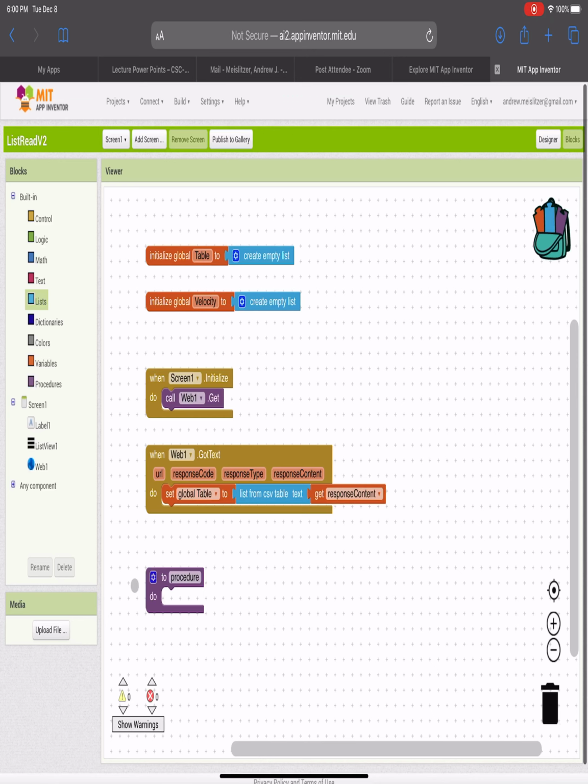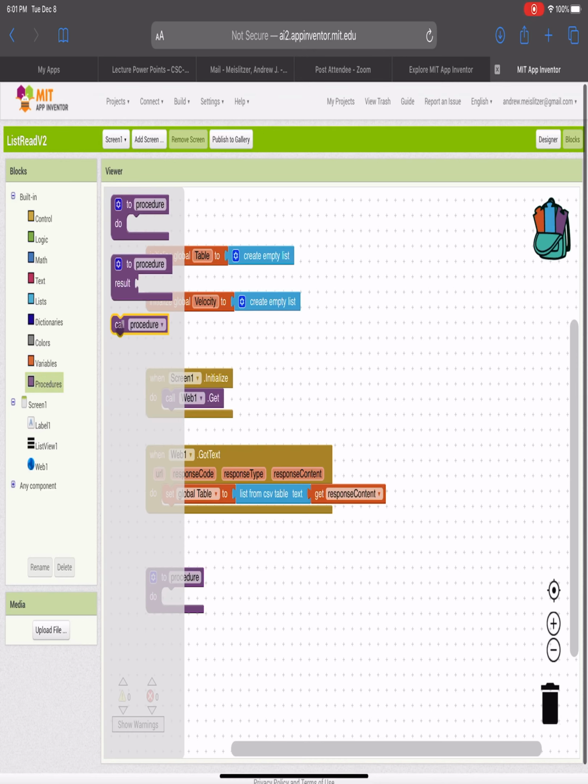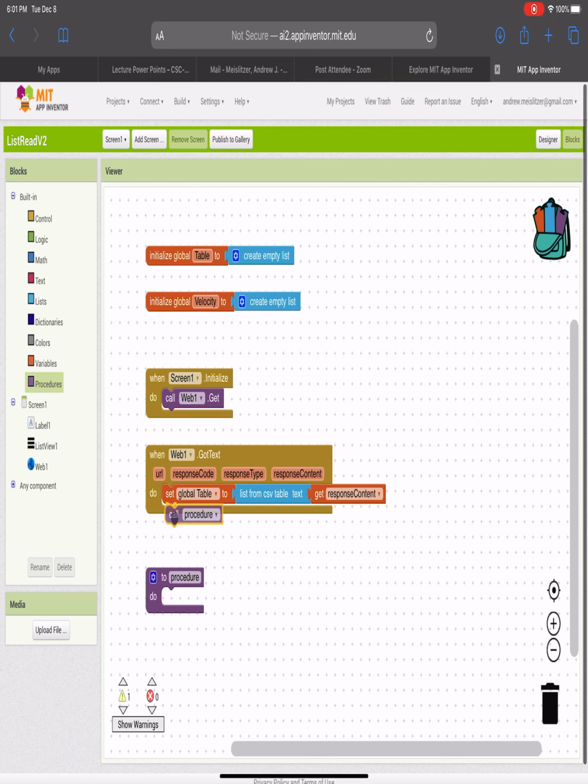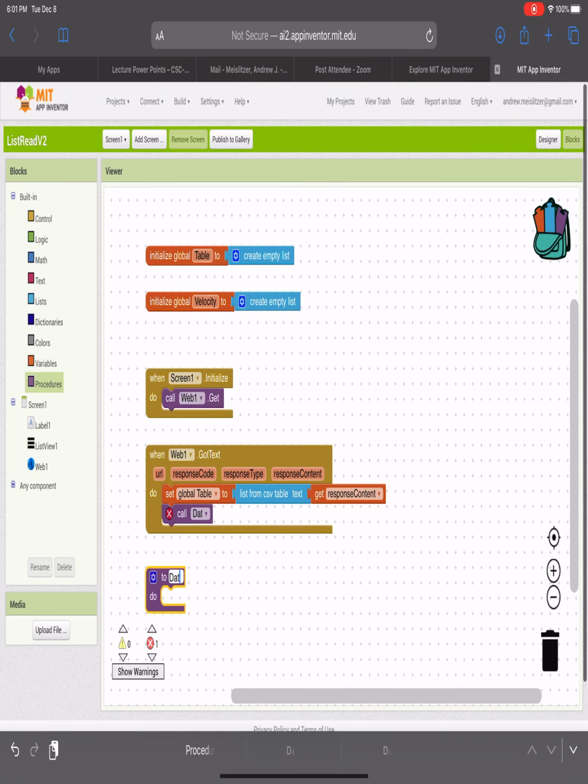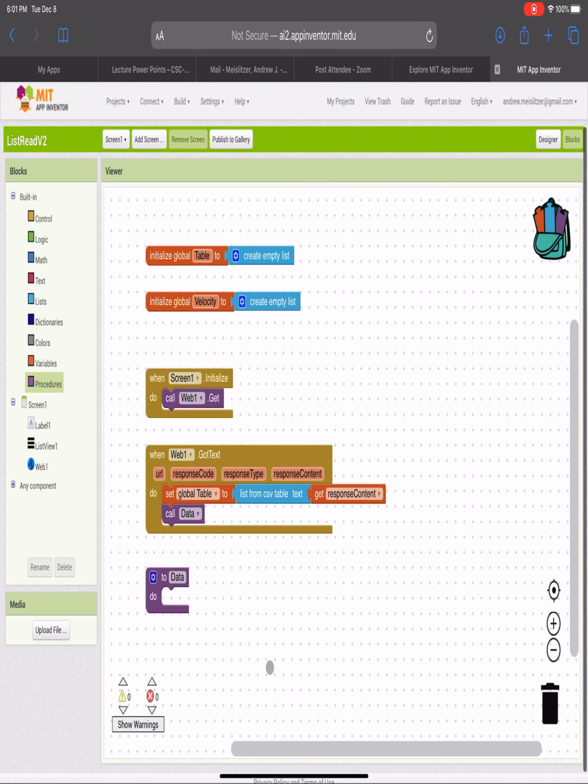So now what I'm going to do, and I'm going to build it after, normally I would build it first, is call the procedure down here. I'm just going to call this data, but this is the procedure block that I'm going to create that's going to format my data so that I can display it on the screen. And then after I call the data here, I need to populate this data within my list view on the screen.